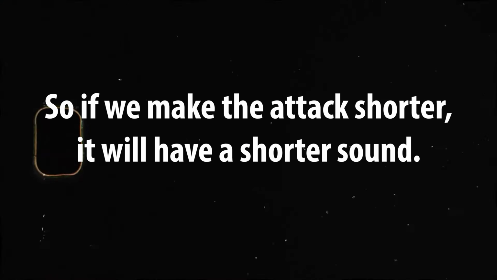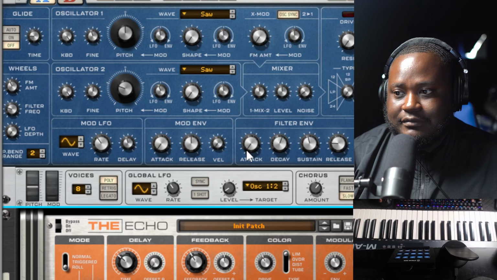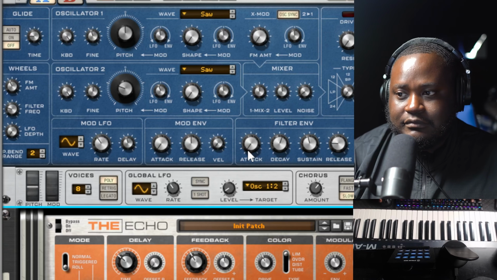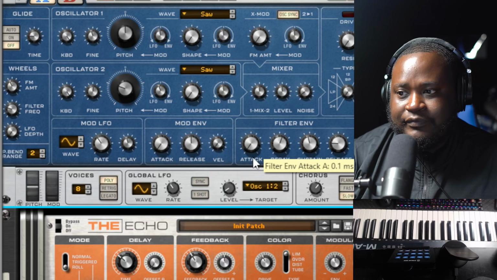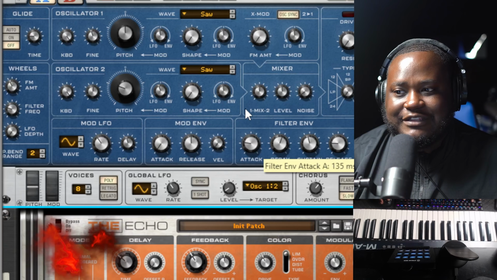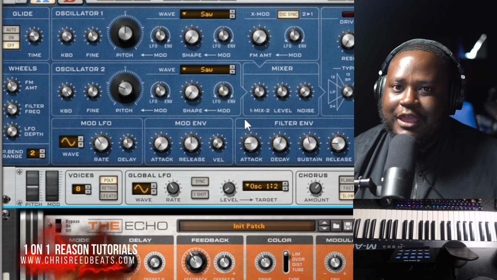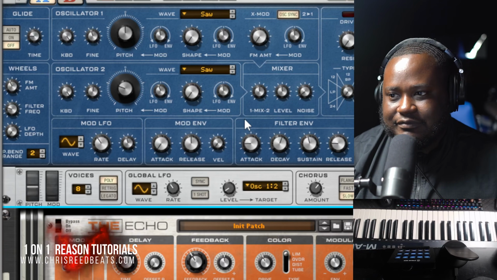So if we make the attack shorter, then it's going to have a shorter sound. And somewhere in between there is that sweet spot where we get a little growl and a little bit of that choppy sound.